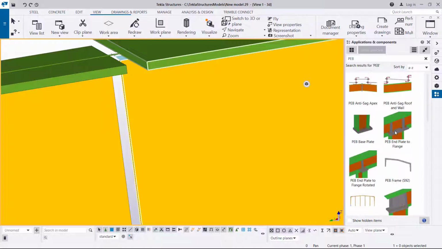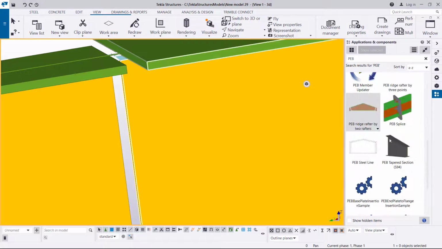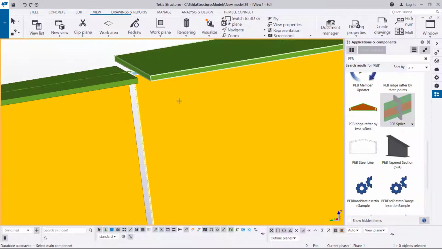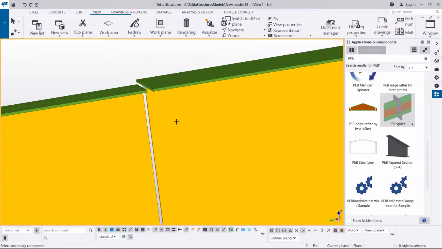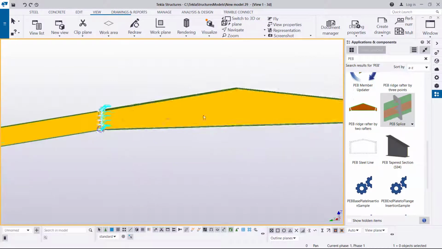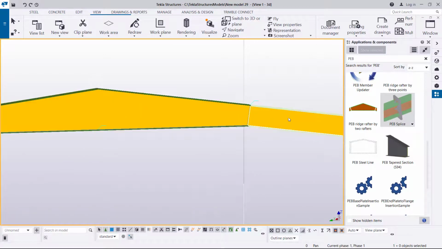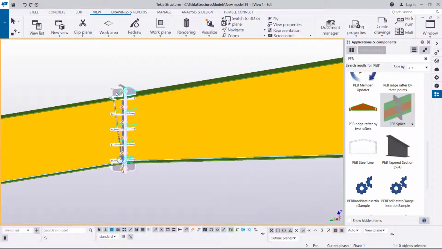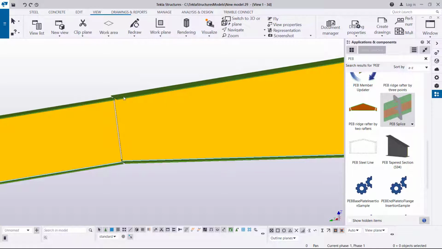So we'll come to Splice connection here, and we'll pick this as the main member and connect it to this. So you see how the connection clashes. This is the setting from the right, so we are going to apply this. We're going to delete this for now. We're going to delete that.